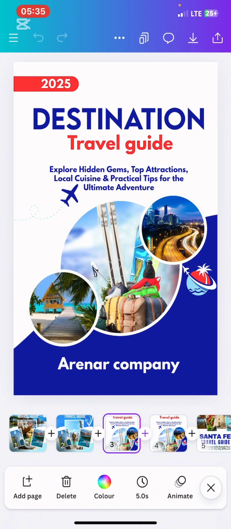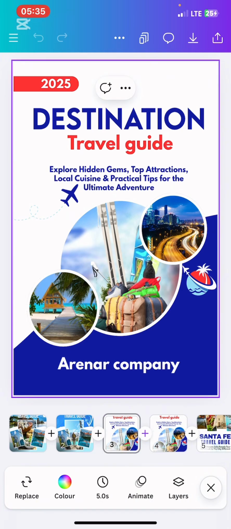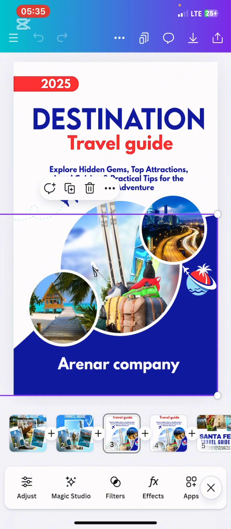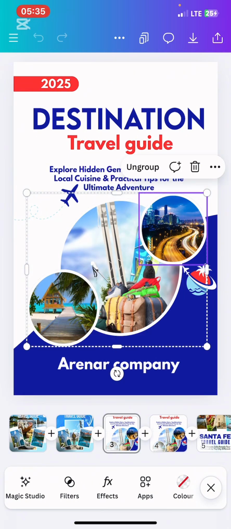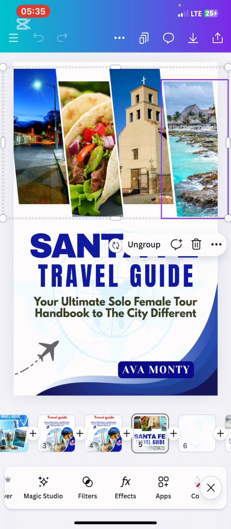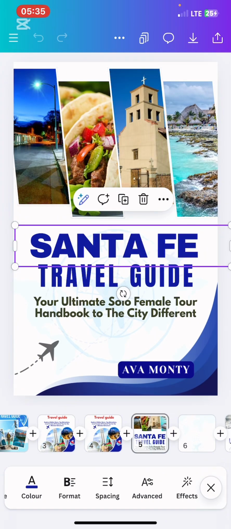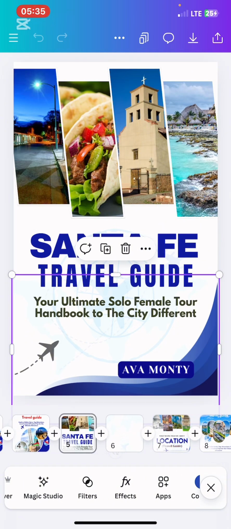So for this one, if you want to change the color, you can change the color. This can be changed. This can be replaced. Every template is replaceable. All the templates are replaceable.